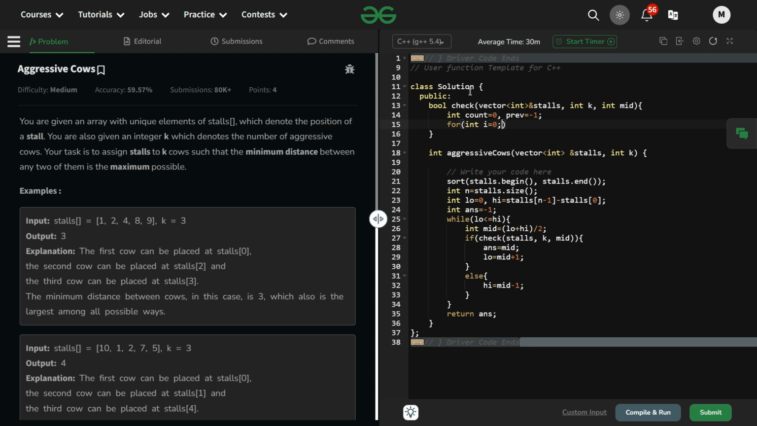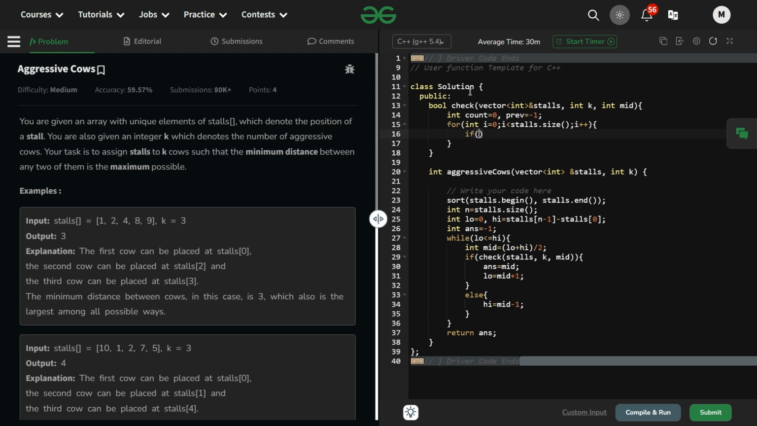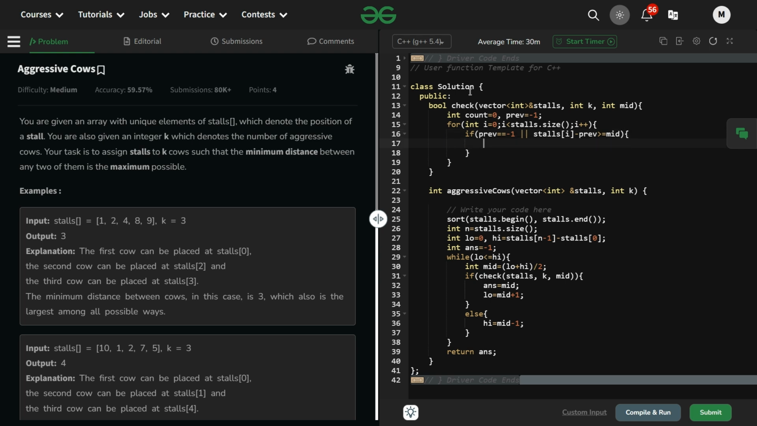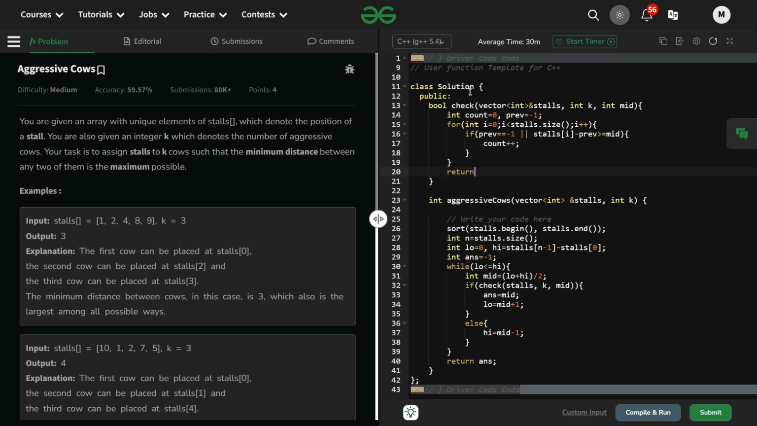So for int i equals 0, i less than stalls dot size, i plus plus. When can we place a cow? If my previous equals minus 1, that is we have not placed a cow yet, or if we have placed one there, then stalls of i minus previous, that is this distance, should be greater than or equal to mid. It should not be less. Then count plus plus. At last, if you are able to place all the cows, return count greater than or equal to k, right?